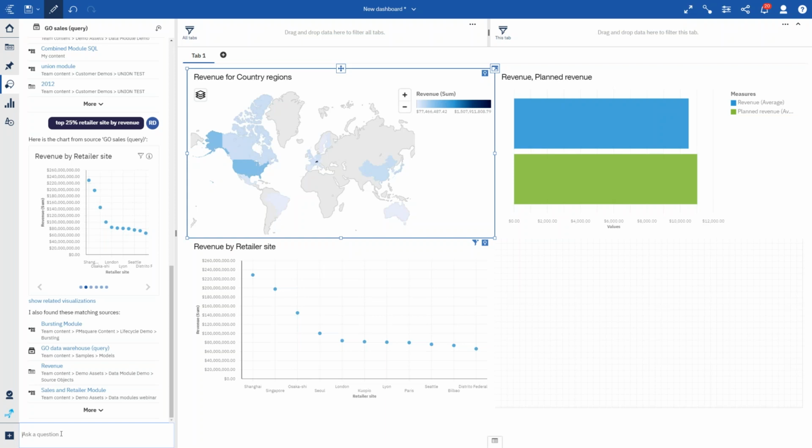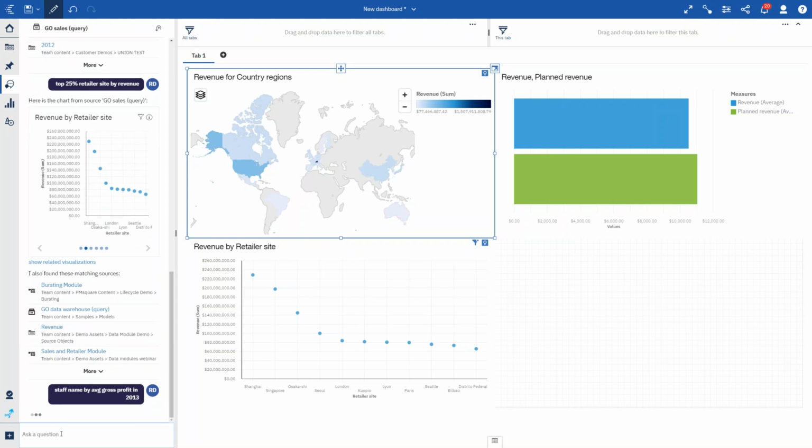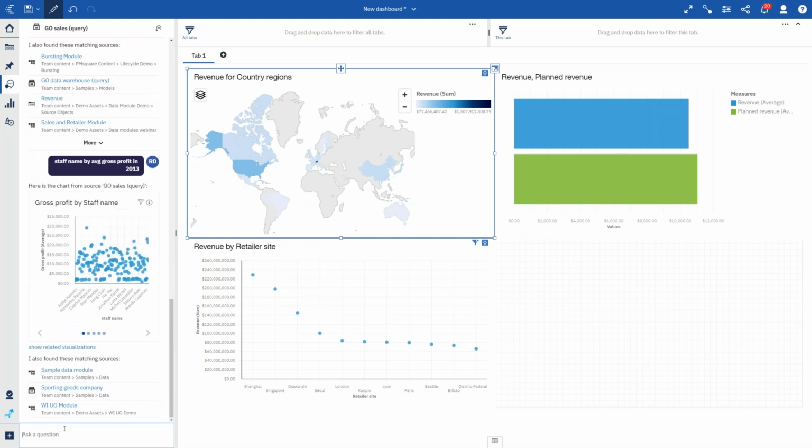is we can make direct references to categorical data, in the case currently of geography or time. So what does that mean? What that means is that if we want to take this a little further, I can say staff names, so the individual salespeople in this data set, by average gross profit in 2013. So that 2013 is a reference that Cognos now understands. It knows that I'm asking it to filter my query by a specific year, right?